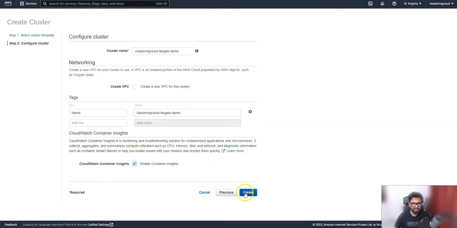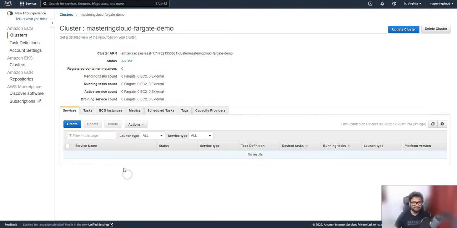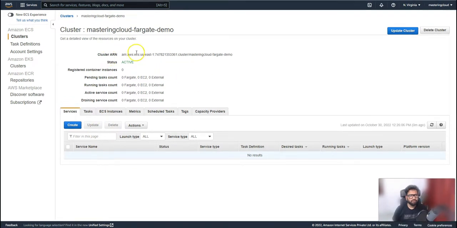Yes. And then create. So if you observe, unlike EC2 cluster creation, you will not get the option of selecting what instance you want, what AMI, or which subnets and all. Because in the backend, Amazon maintains that infrastructure. So if you look here, our cluster is created, it's active. Now go ahead and create a task definition.